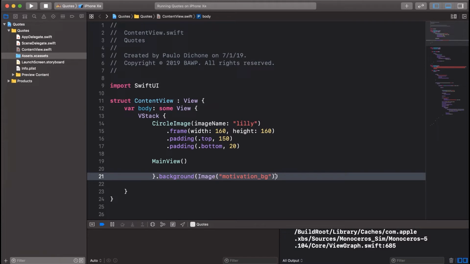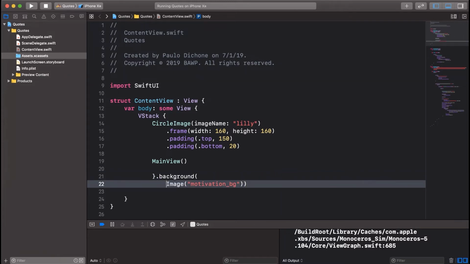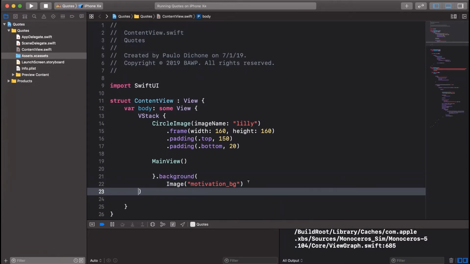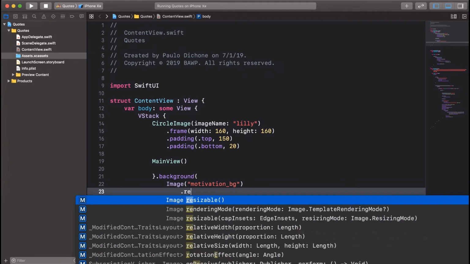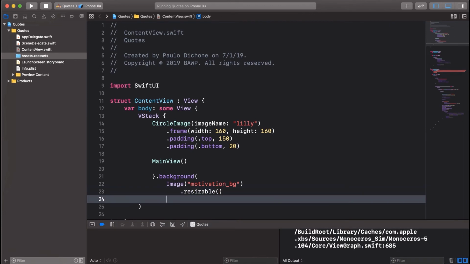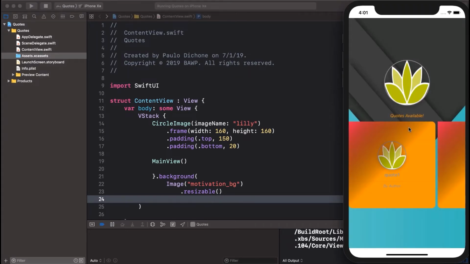And then what I'm going to do is, in fact, let me just put this in a new line so perhaps it's easier for you to see, for now at least. And then for this image, I'm going to make this resizable. Of course, this is something you should always do. Okay, let's save this and see what's going to happen. Let's run. And voila.